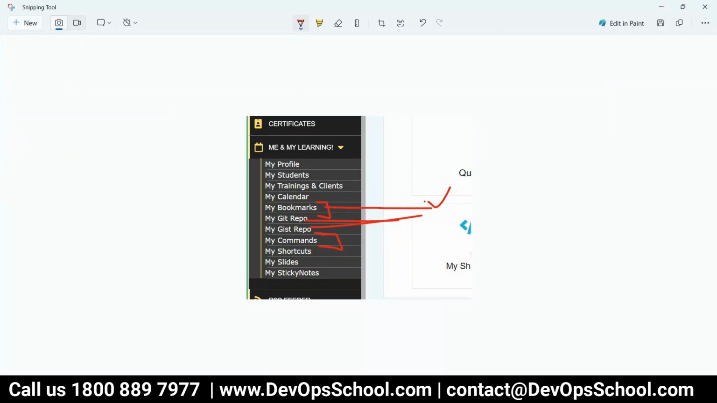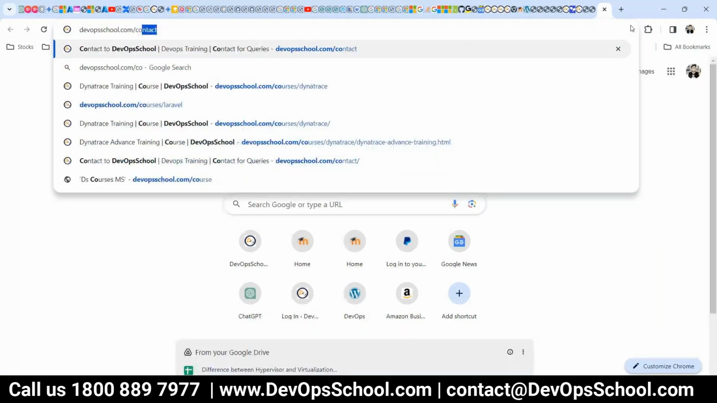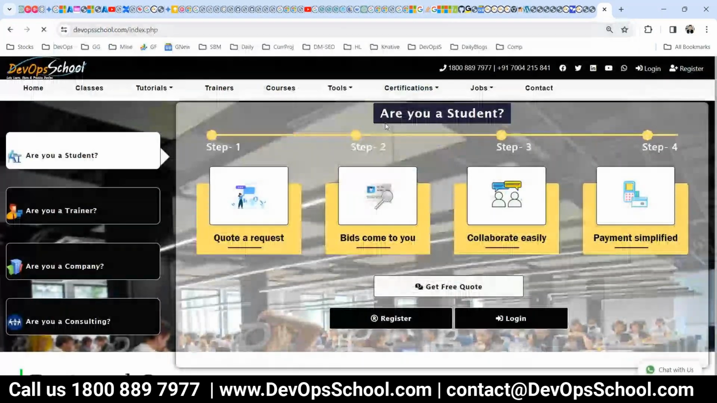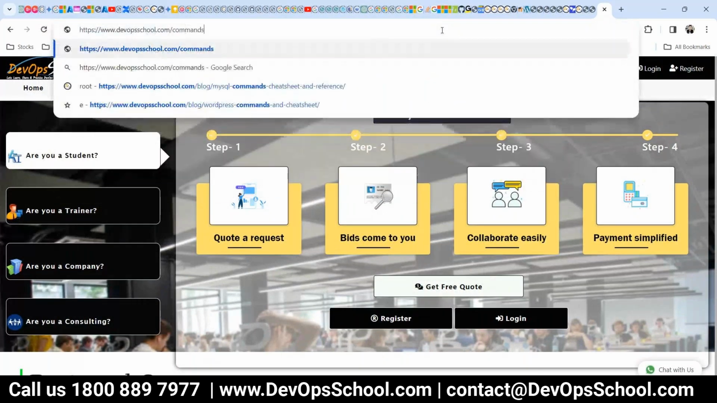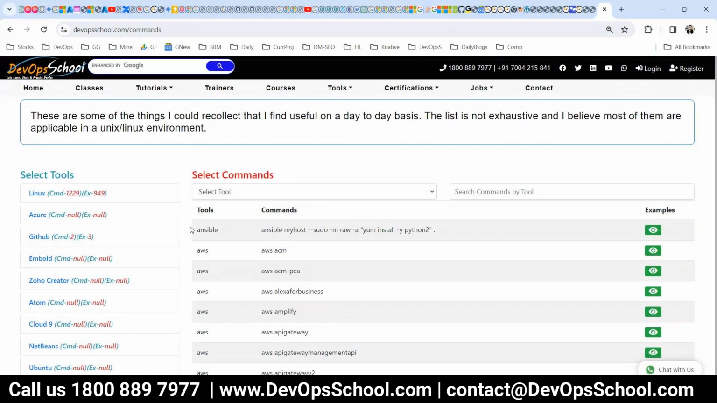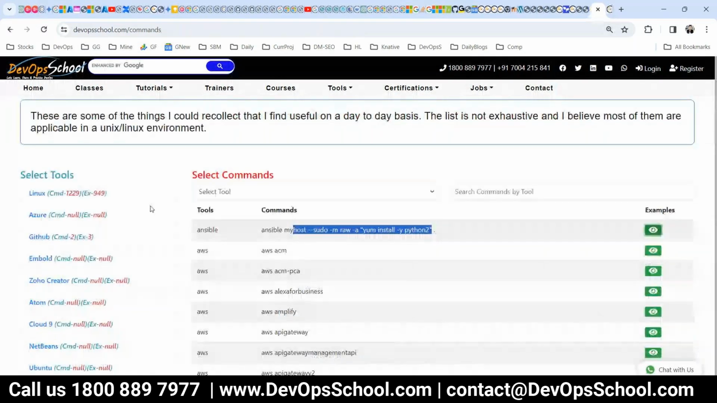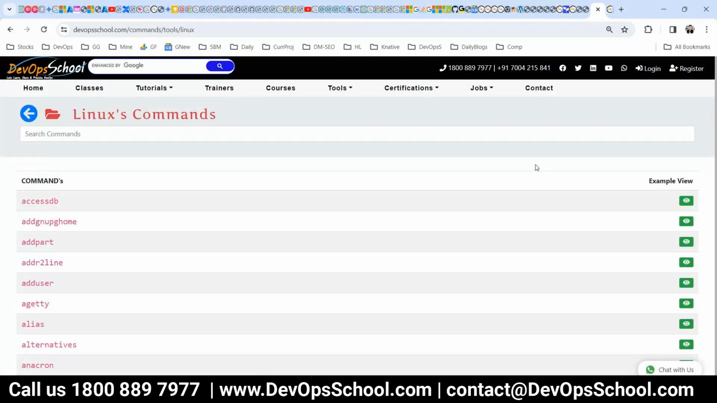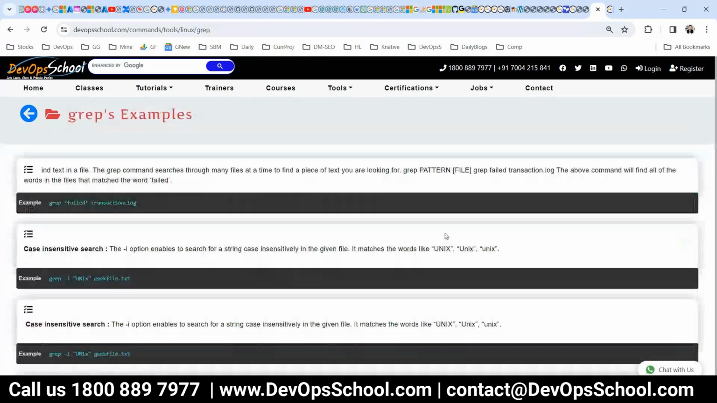Let me show you all the commands. DevOpsSchool/command. Just a second, hold on. You see that here you can see the whole commands database. Let's say Ansible, this command example, and you can see examples of how to use it. Likewise, let's say you go for Linux and want to use the grep command, and you want to see an example for it. All the stuff is here.